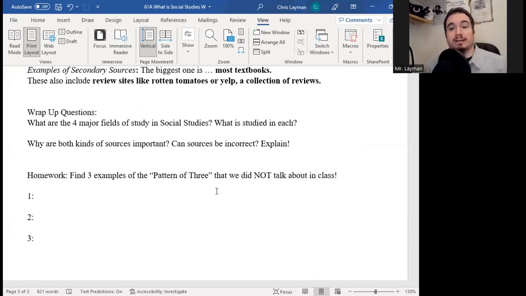So here's your homework for tonight. I'd like you to go out and find 3 examples of the pattern of 3 that we did not talk about in this class. So you can't talk about the 3 little pigs. You can't talk about Goldilocks and the 3 bears. You can't talk about the 3 billy goats gruff. And we also mentioned the traffic light thing. So you can't do traffic lights where you have green, yellow, and red. Sorry.